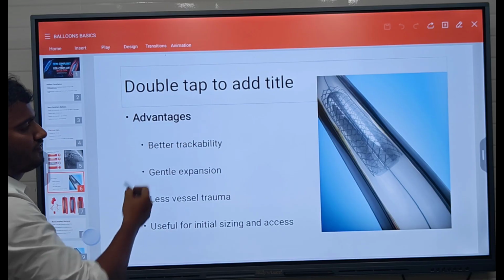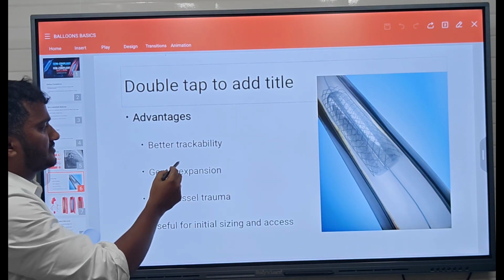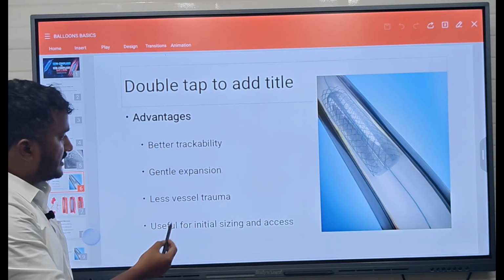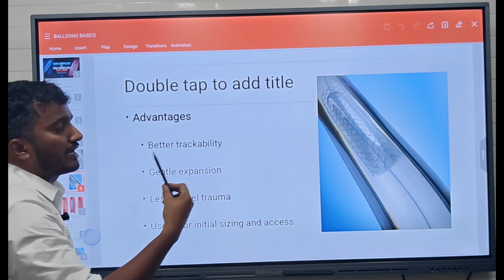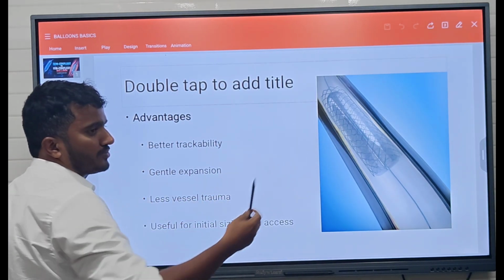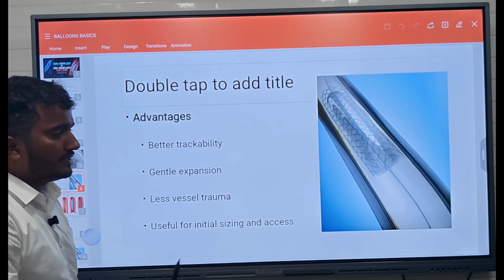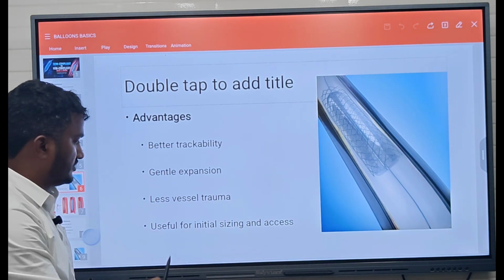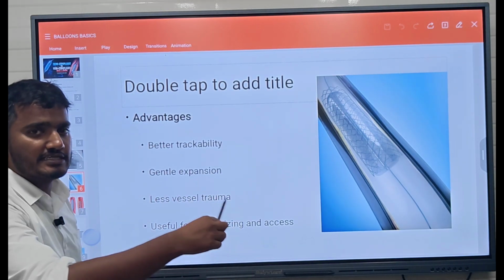So the advantages of a semi-compliant balloon: it has better trackability. It has a gentle expansion. It does not damage the vessel too much. It expands slowly, and there is less vessel trauma because it is made up of more elastic material. It is useful for initial sizing and access.